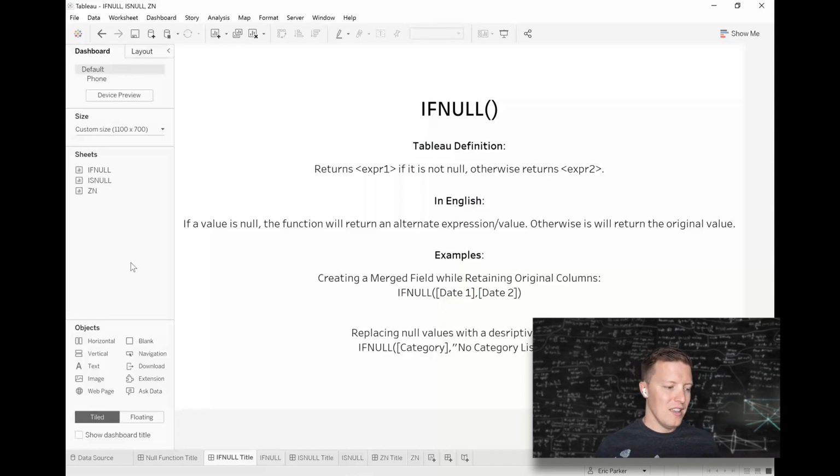Kind of makes sense. So my English definition: if a value is null, the function will return an alternative expression or value, otherwise it will return the original value. So you might be wondering, when would you use something like this? When would you want to replace a null value with something else?